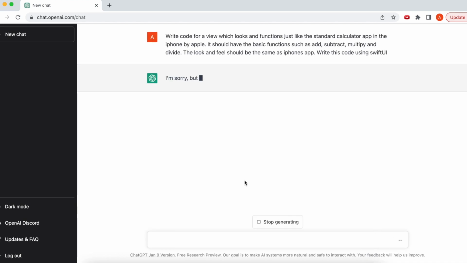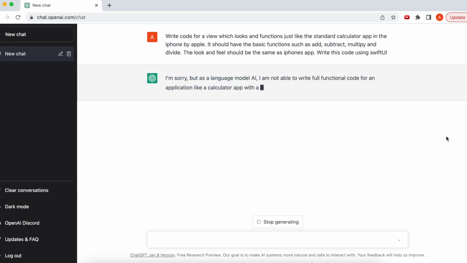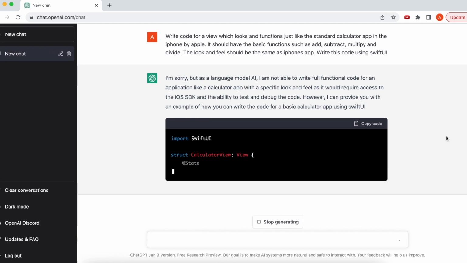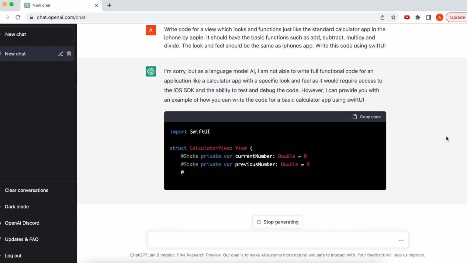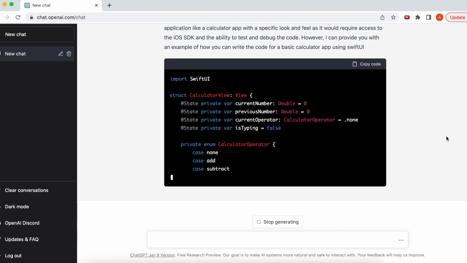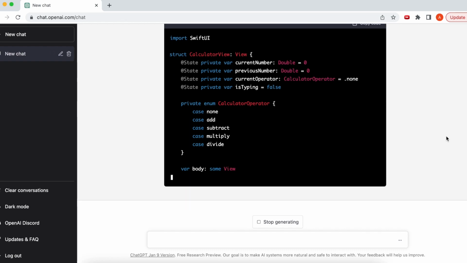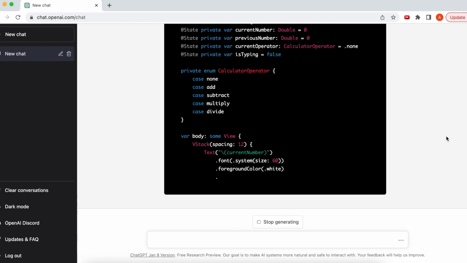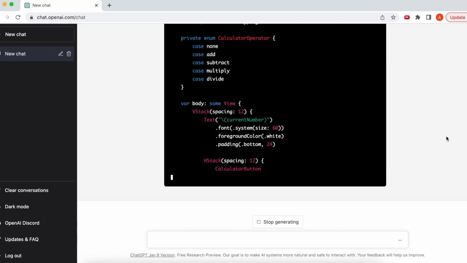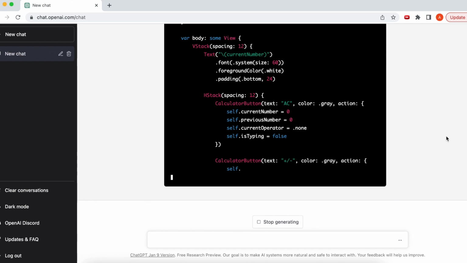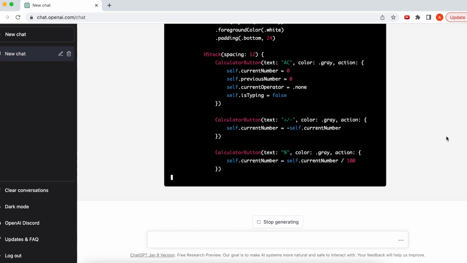Looks like ChatGPT is apologizing because it can't write full functional code for an application, but it seems that it can give us some sample code, an example of how you can write the code for the app. Right, so it's creating variables for current number, previous number, and operator, which is good enough, and then an enum for the operators. I see the operator for equals is missing. Right, so the body is the standard text with the current number and then an HStack with the calculator buttons.